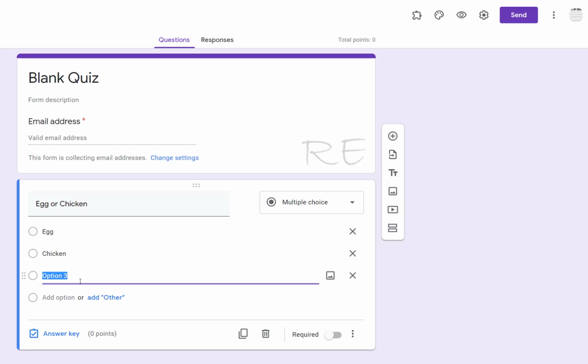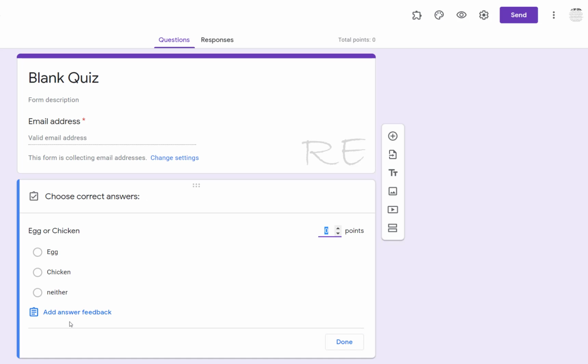I'm going to create my answer key and the correct answer. Click on answer key. And the correct answer is neither. And how many points am I going to give the student? I'm going to give the student 3 points. Done.